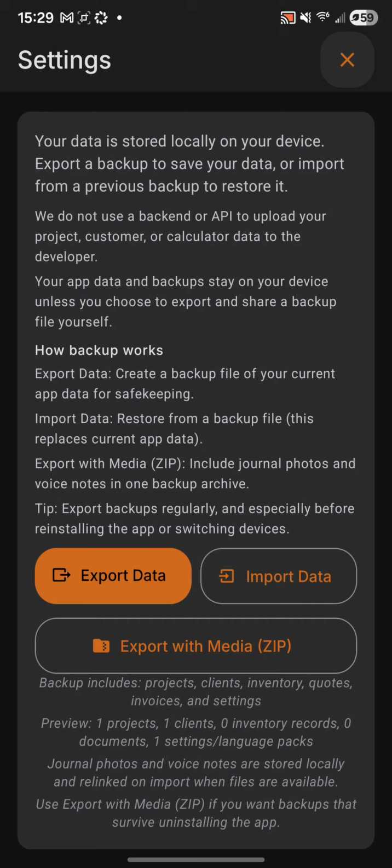If you export with media, it exports it to a zip with all your images, and that's how you can now access your images, and you kind of control what you do with it from there on, and it has nothing to do with the app.